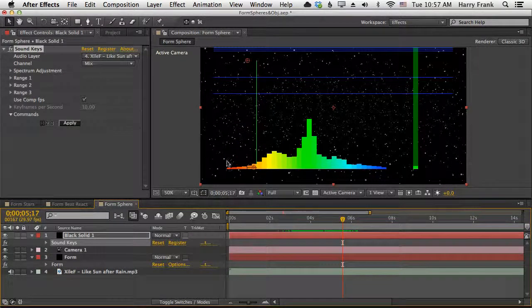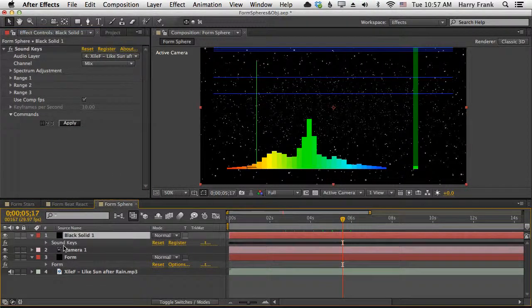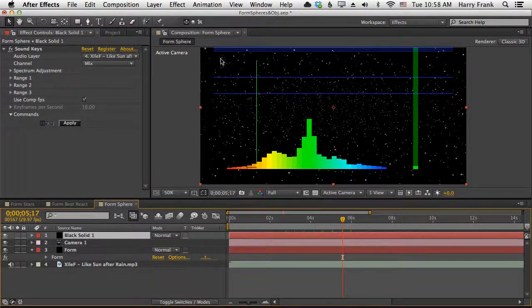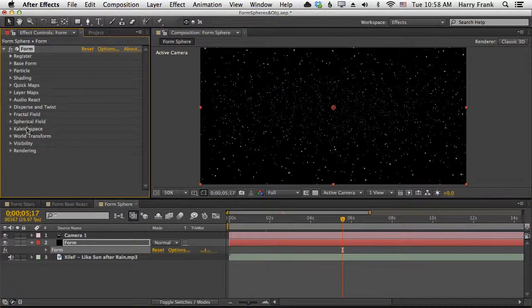So to integrate SoundKeys with other plugins, what you have to do is go down here and hit apply, and this will write your keyframes, and you can either copy and paste the keyframes or link them to other layers using expressions. And although not complicated, it does add an extra step. So the cool thing about Form is it has that same type of audio reaction built right into the plugin.